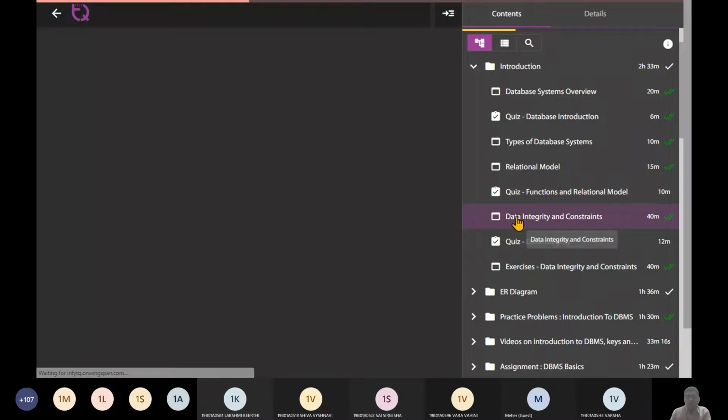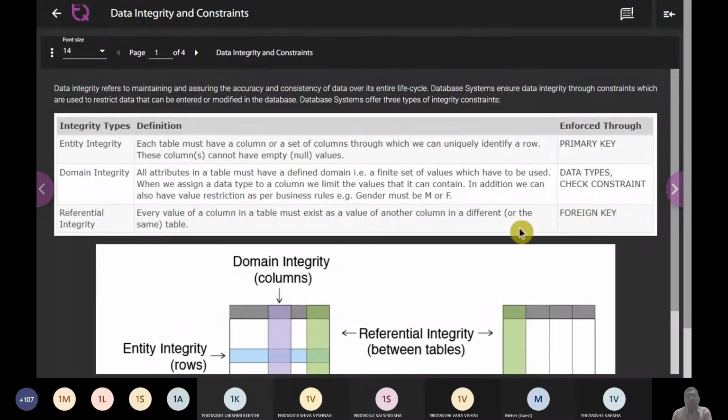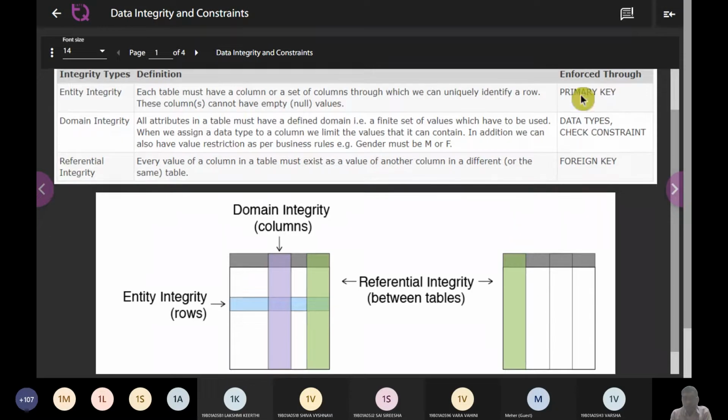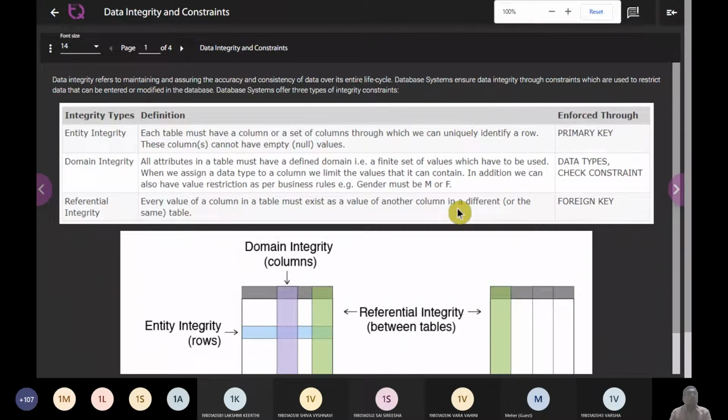The next thing we need to look at will be the words primary key, followed by foreign key, and followed by data types, checking of attributes, etc. At this point of time, to maintain accuracy and integrity, the key elements will be the keys, that is a primary key or a foreign key, etc.